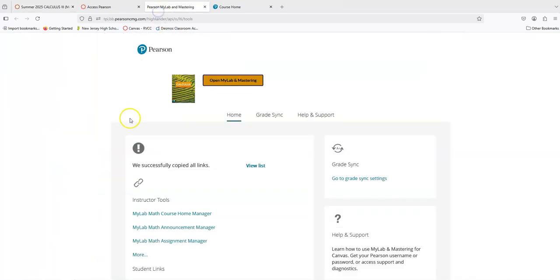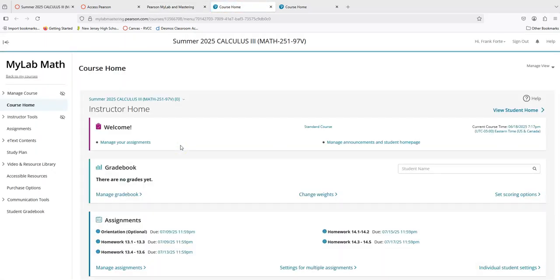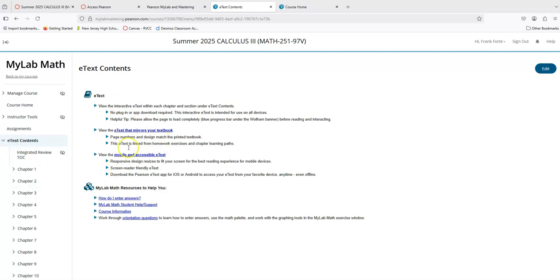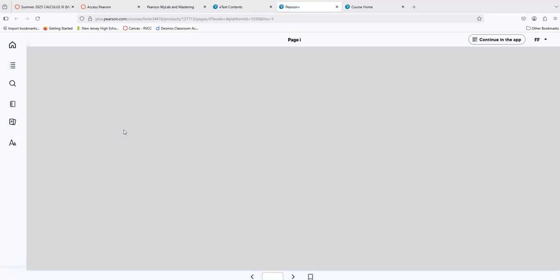If you want access to the textbook, when you open the MyLab Mastering, it opens up the back end of MyMathLab. One of the things it says here is eText contents. So when you open that up, you get two choices. There's a mobile and accessible eText, so if you're reading this on a tablet or maybe a computer that's a little bit slower, it has everything, it just doesn't have it in the nice neat pages of a textbook that the other version has. Over here, it says the eText that mirrors your textbook. So when you open that up, it'll open up something that looks like a textbook.